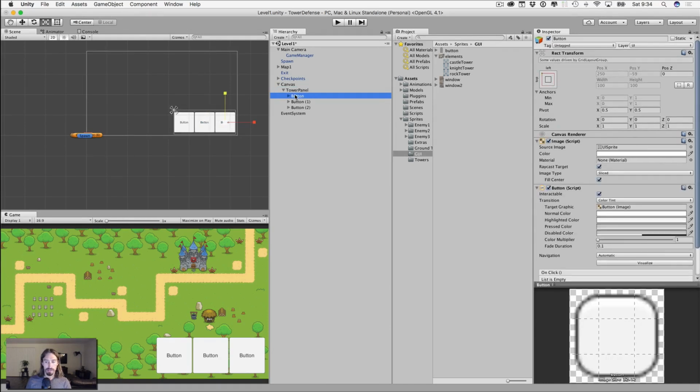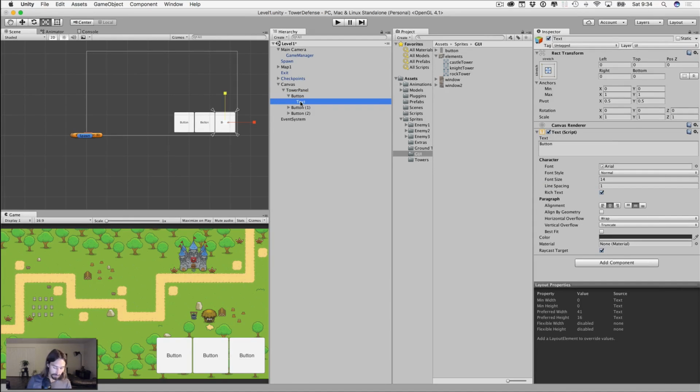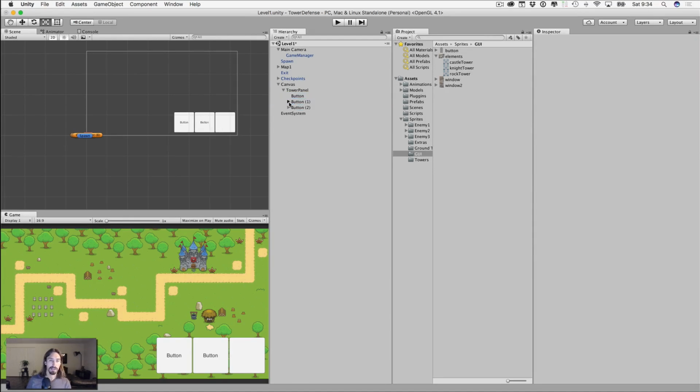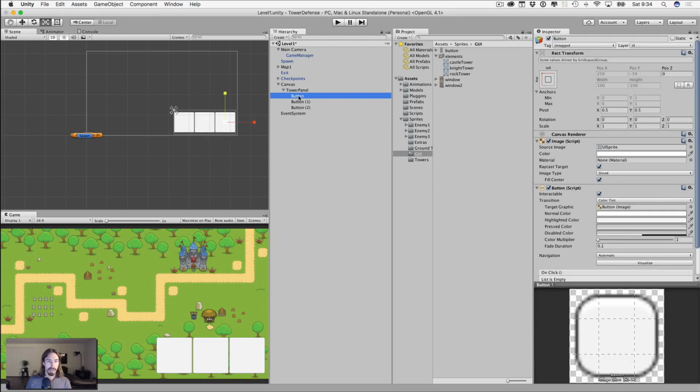So this one is going to be, first of all, let's expand all these, and let's delete the text. We don't want text on our buttons. So go ahead and delete text on all of them. That's done. And this button is going to be called our night button. And we'll just do BTN for short. All right, and this is going to be our castle button. And this is going to be our rock button.